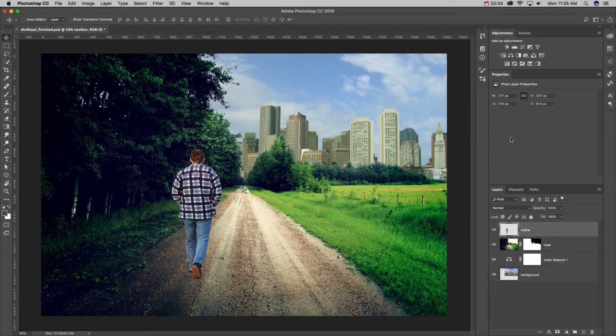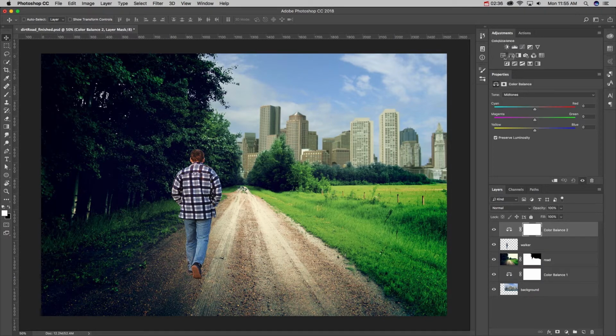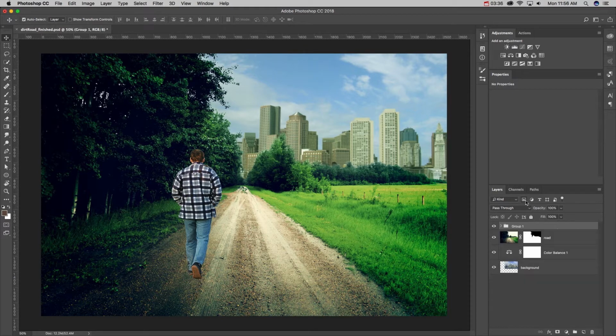And then I'll do the same thing for the guy. Go up to color balance. I could also use photo filter or any of the other ones. This is just a quick one that I like to use. And I'm going to add, I think, a little bit of blue to this one, maybe a little yellow. So I'm going to put this in a group.